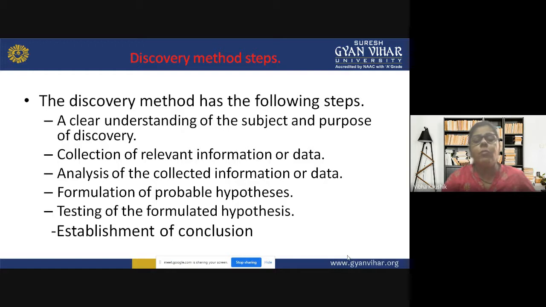Testing of the formulated hypothesis. After that, you have to test whether the hypothesis has been accepted or rejected. Establishment of a conclusion. On the basis of the results of the hypothesis, you have to establish a conclusion. A conclusion should be there.